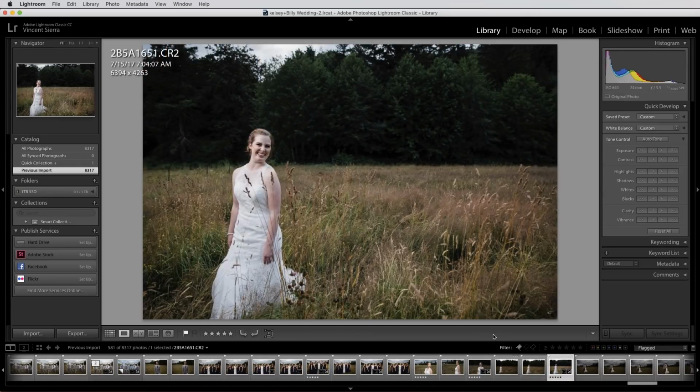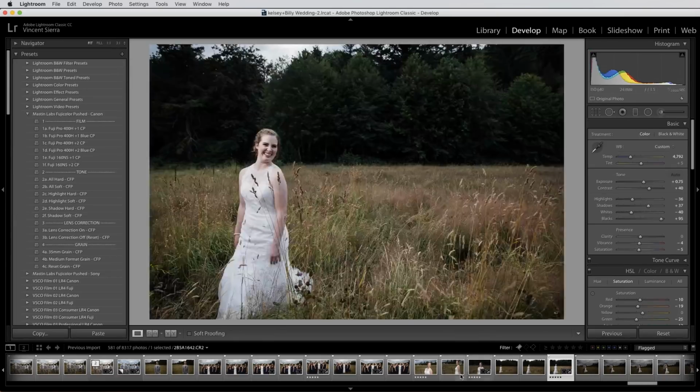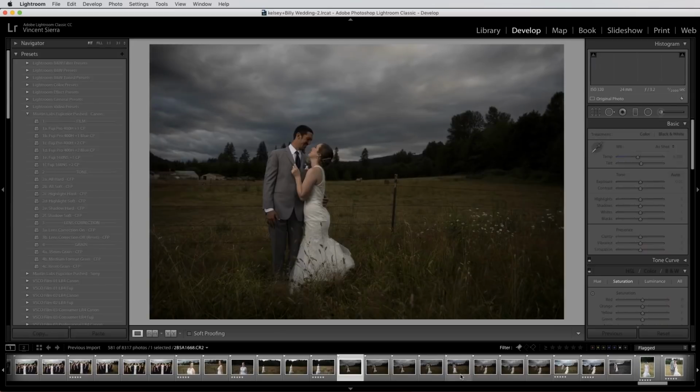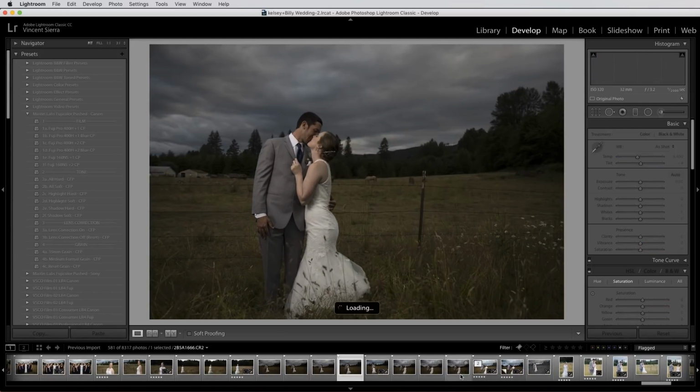Now, when you're ready to edit, then I totally get it. Working in the develop module is a lot easier. Once you've picked your photos, then you can jump over to the develop module. And if you have an SSD drive, this isn't so bad at all. So again, these are raw files.